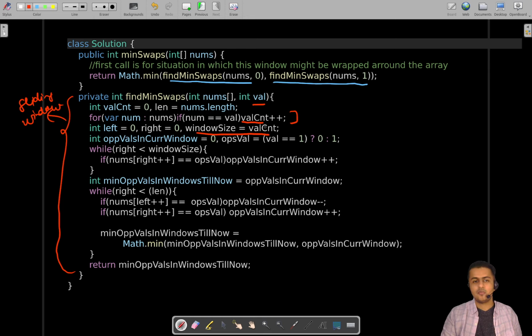I hope till now it's clear. And as I already discussed, left will point to one end of the window and right will point to the other end of the window, and initially the window is shrunk.